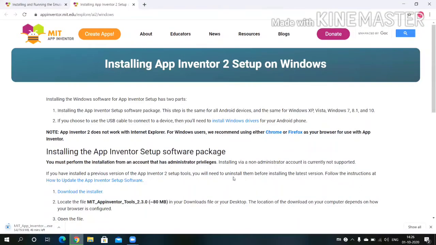MIT App Inventor is a cloud-based application. That means whatever you do, it automatically saves on the cloud. Okay, on the web cloud.